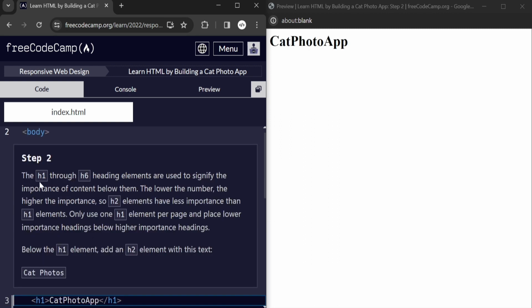Okay, so now H1 through H6. We have six types of headings. H1 is the biggest and H6 is the smallest. The lower the number, the higher the importance. So H2 has less importance than H1; H1 has the first importance, then H2, H3, H4, H5, H6.